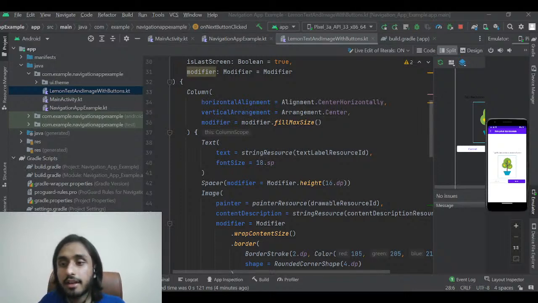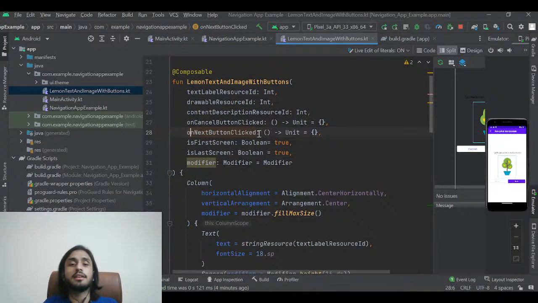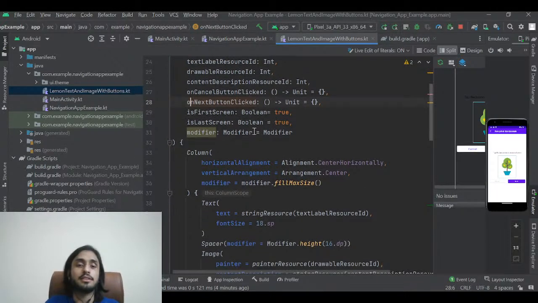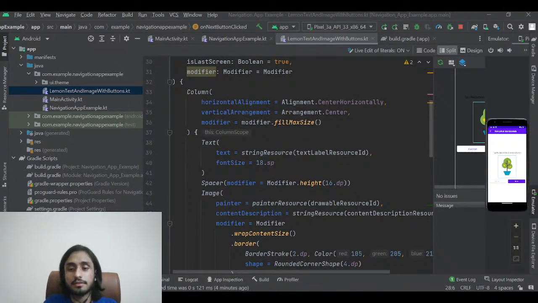Just a second. I'm reading the chat. Alright, are we clear now as to the parameters of this composable, the lemon text and image with buttons? Why are we passing these parameters? And we have covered the column composable. So, guys, please be with me. Good, good.